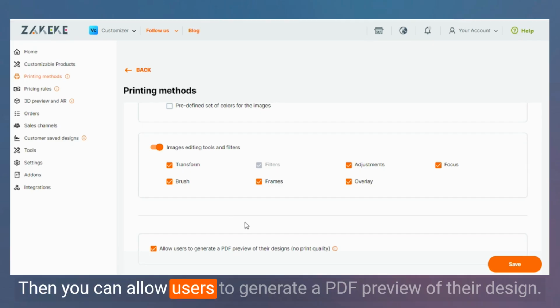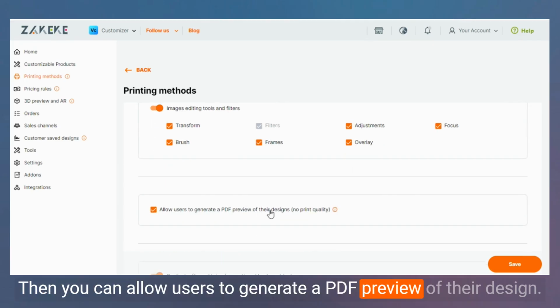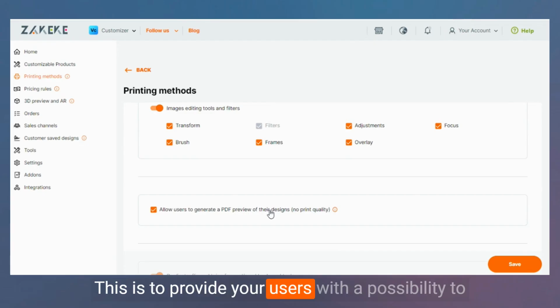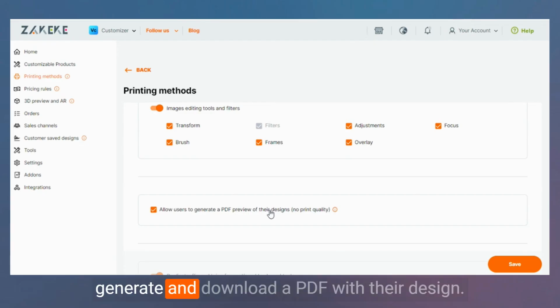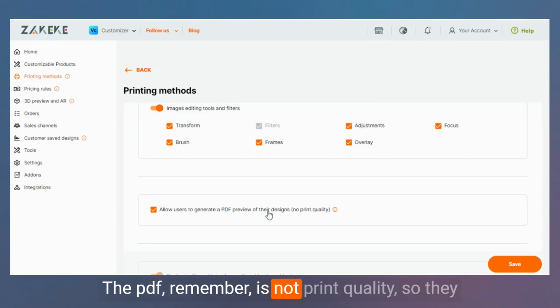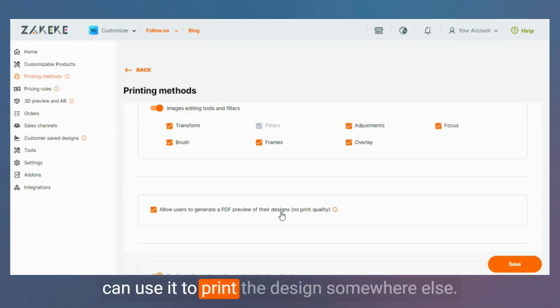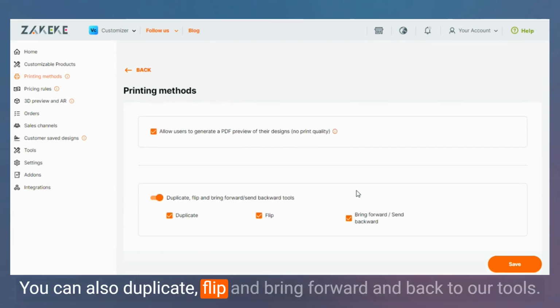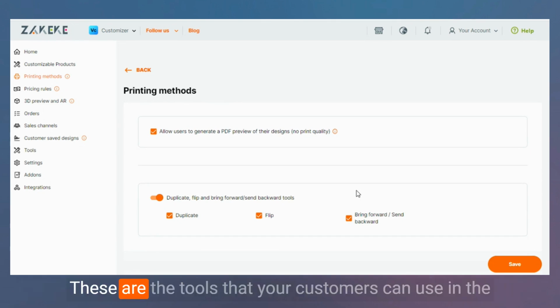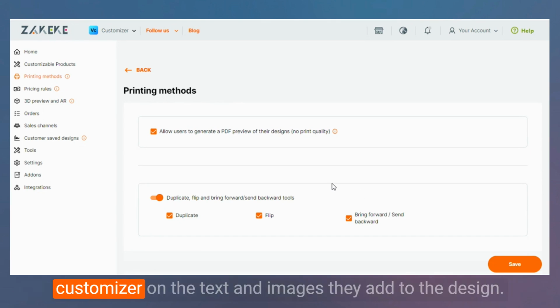Then you can allow users to generate a PDF preview of their design. This is to provide your users with the possibility to generate and download a PDF with their design. The PDF, remember, is not print quality, so they can use it to print the design somewhere else. You can also duplicate, flip, and bring forward and back tools. These are the tools that your customers can use in the customizer on the text and images they add to the design.